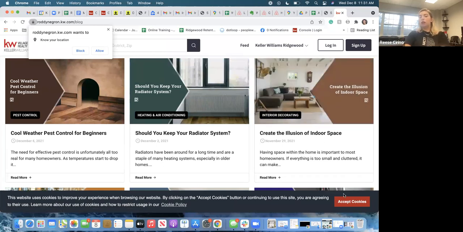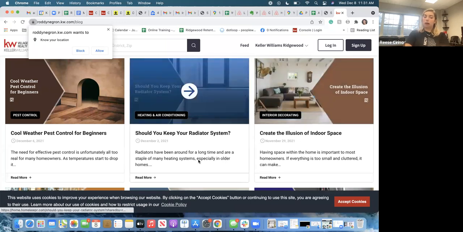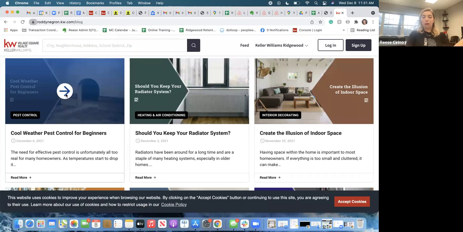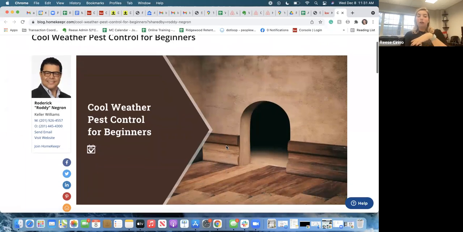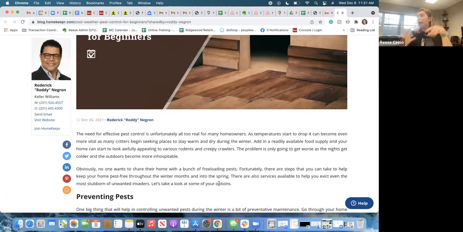So like this one, create the illusion of an indoor space. Should you keep your radiator system? Cool weather pest control for beginners. Maybe you want to post that one. If I go to that, if you want to make it really simple, you could download this image, post it, take the first paragraph, put the link and say, if you want to read more. But if you want to be more branded to you, you would just take this topic.